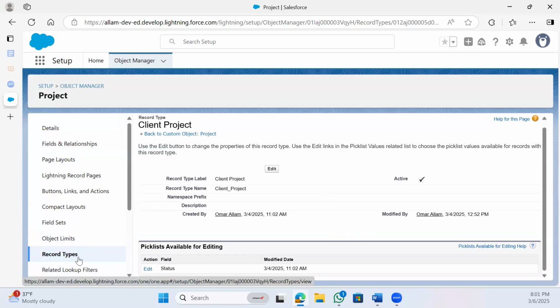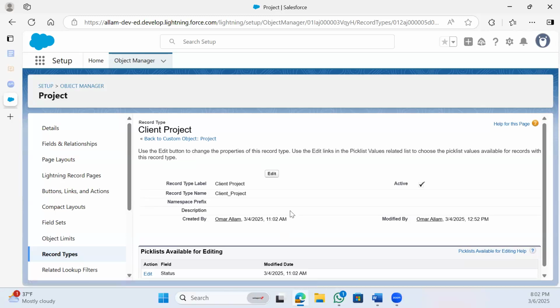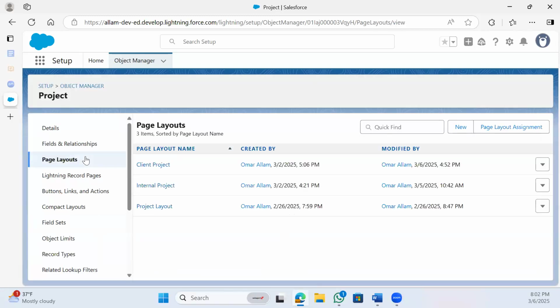You might be aware that you created the page layout previously, right? Can you open this page layout in another tab if possible? In a new tab. The page layout option is there on the left side, in the above options, below the field and relationship. Page layout.